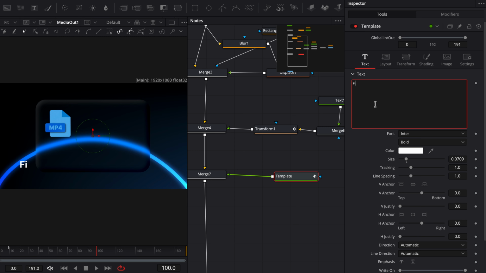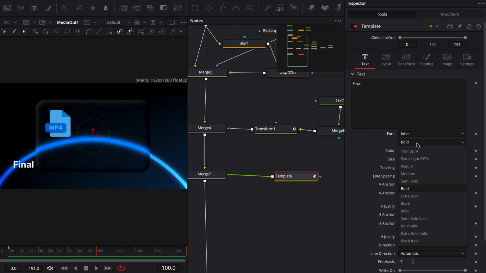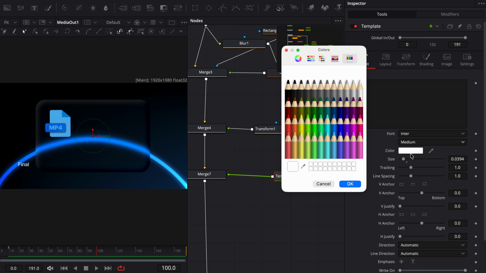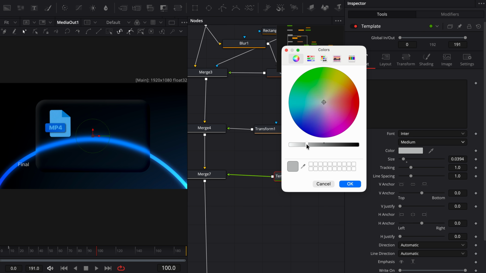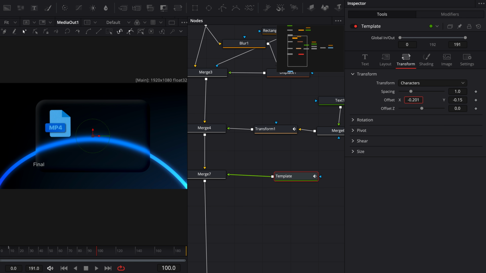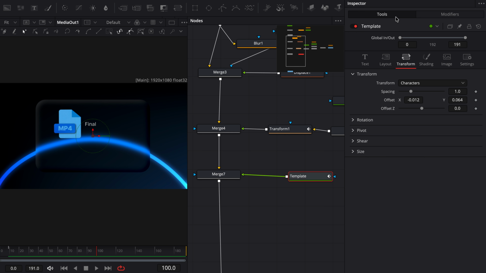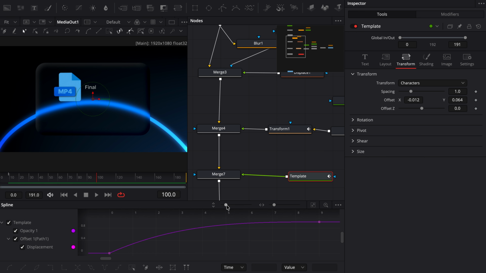Now change the text. I'll change it to final. I'll change the font to medium and decrease its size a bit, and I'll change the color to something grayish. Using the transform, I will place it somewhere here. I'll go to spline, copy the keyframes, and I will move it to the 100th frame like this.